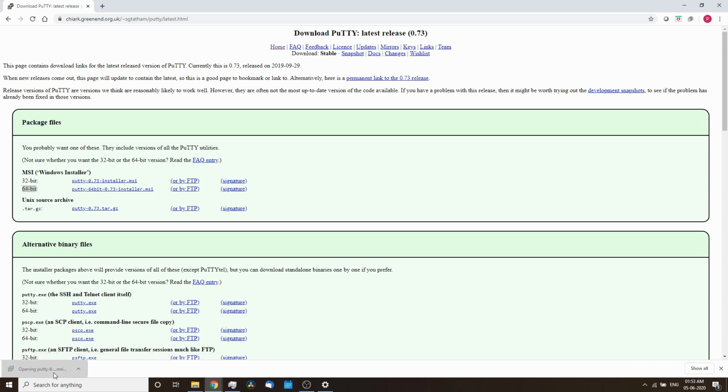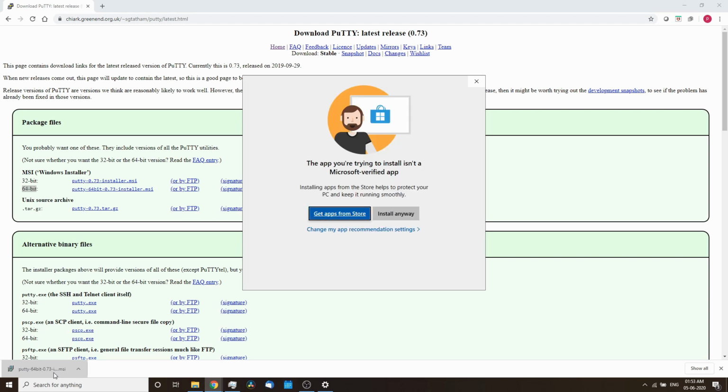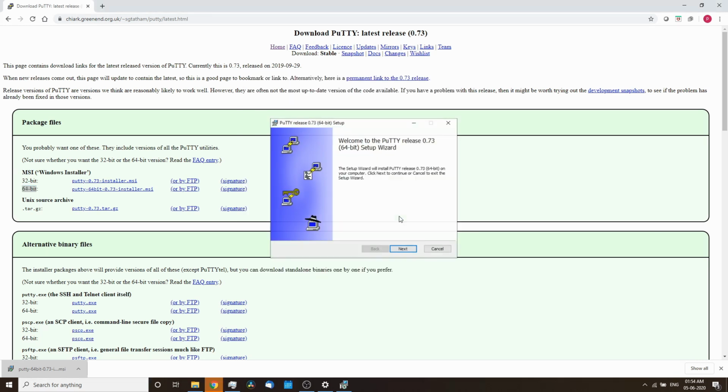I'll click on the link to open the setup wizard. Now, since I'm using Windows 10 operating system, it will ask me whether I want to download it from the Microsoft Store or do I want to continue it anyway. Since I know that I'm downloading it from a known good reputed site, I'll go ahead and click on install anyway. That's the first screen of your installation wizard.